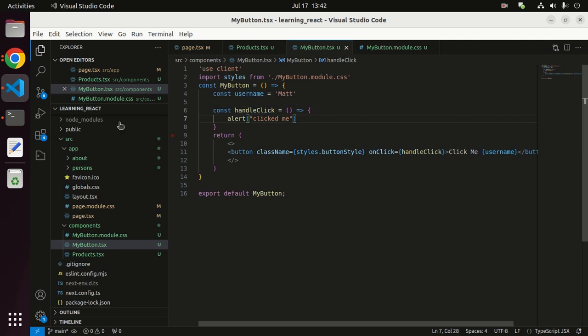So we have learned how to handle the click event. If you need to pass some data to it, you can pass it like this: handleClick of some. Here you can get the data.